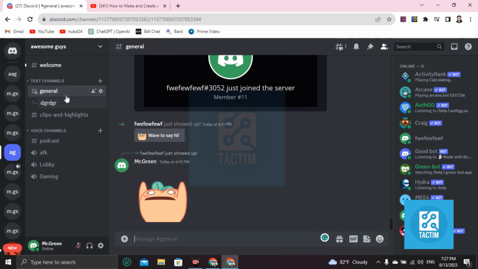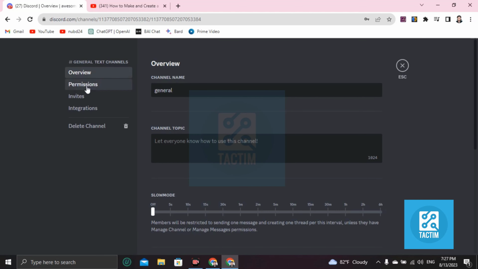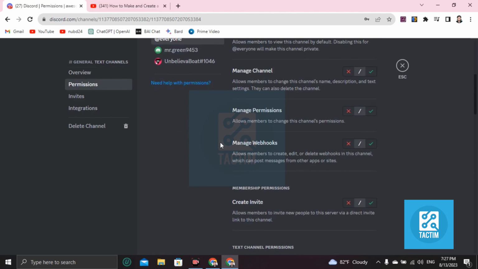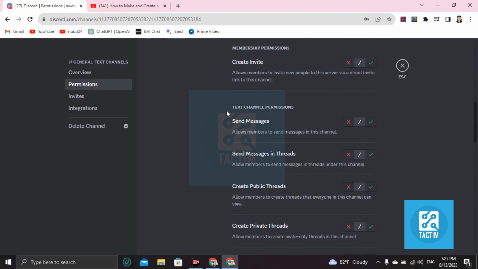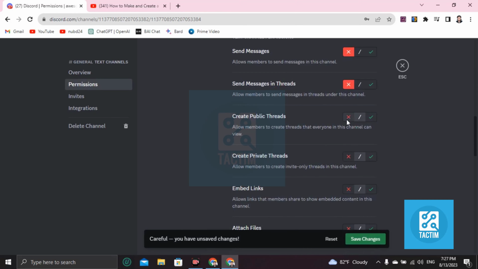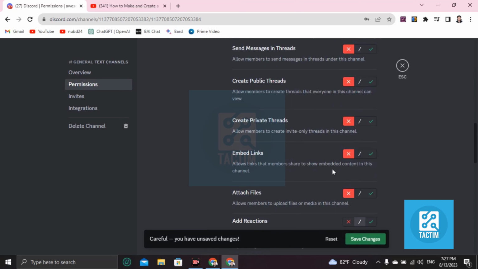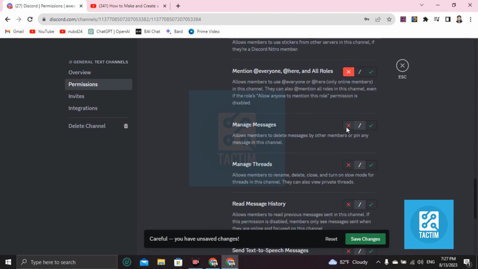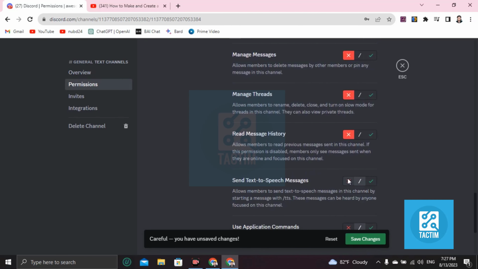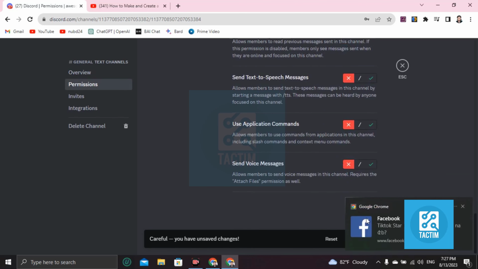read only. Like I'm choosing this general text, then click on this edit channel, go to permissions, the second option, then after that go to text channels, this one, text channel permissions, just make it all cross or red. Make sure you're selecting all cross, then click on save changes.